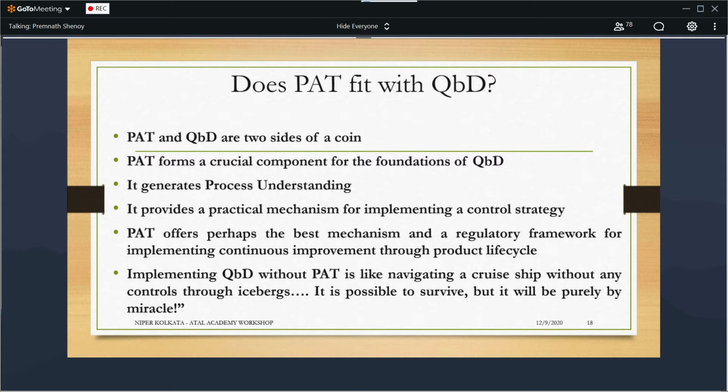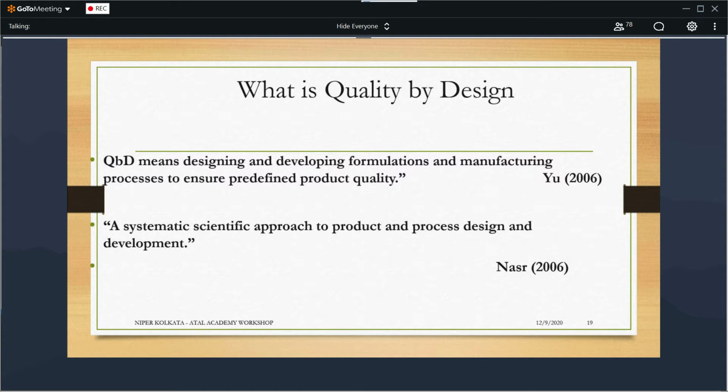Implementing QBD without PAT is like navigating a cruise ship in the icebergs. Okay, so it is possible to survive, but it will be a miracle if you survive, something like that. So you have to use both PAT and QBD together. So what is quality by design? It is designing and developing formulations and manufacturing process to ensure predefined product quality. That means you have a target decided by the company, okay, how the product should be, and develop a product to meet that requirement.